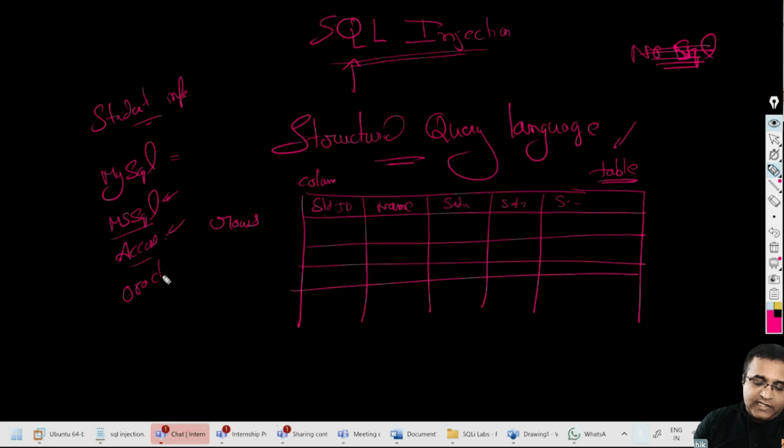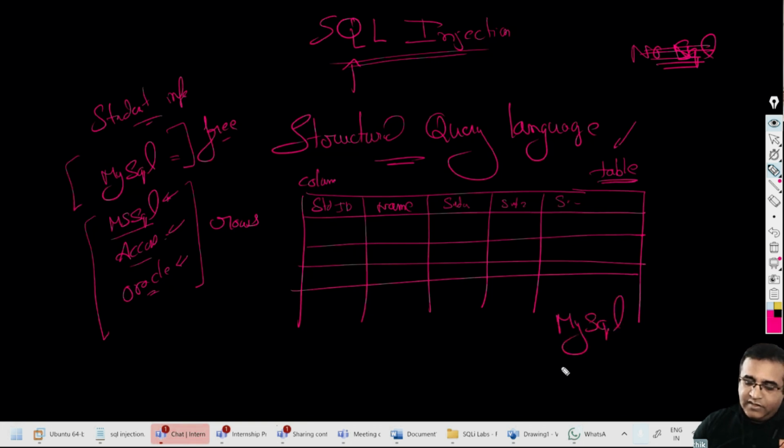And Oracle is there, one of the biggest players. Oracle predominantly makes money from databases themselves. These are all paid versions, and MySQL is absolutely free. In MySQL, actually, there are two variations. One is MySQL, and the second is MariaDB. They both are exactly the same. There's no difference between them.